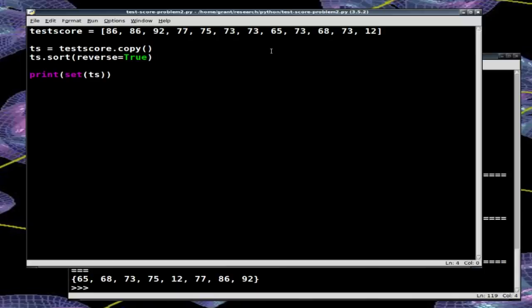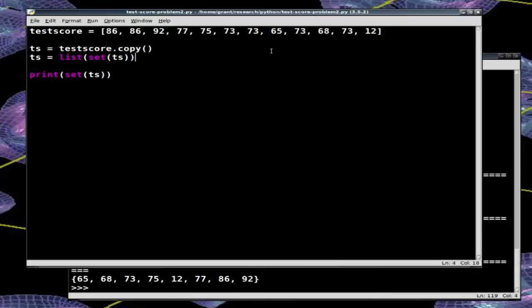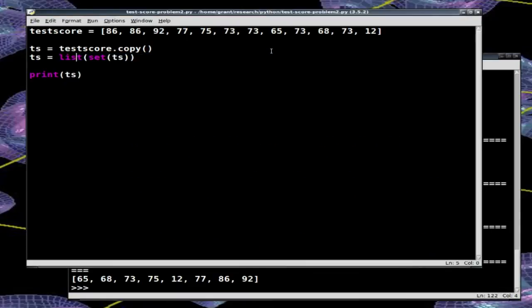So let's say that our test scores now, let's not do our sort here. Let's say test scores equal the set of TS. And actually, we can turn that into a list. Okay, so now we're still dealing with our list. So now we've got our test scores. Now this should be a list again. Let's check it and see. Yes, it returns us a list. And from there, we can sort.